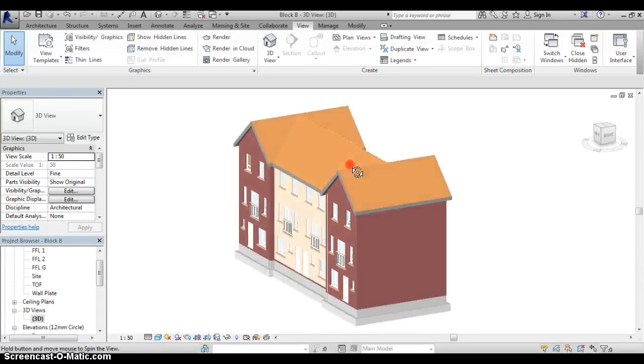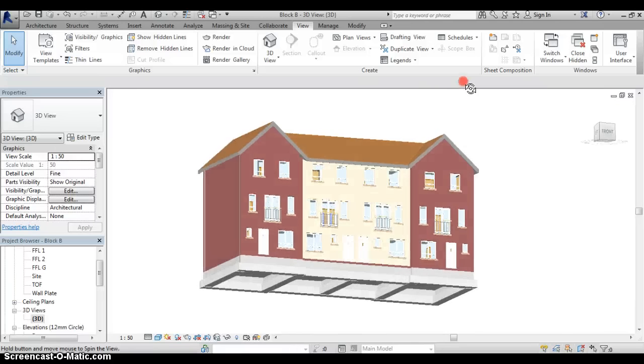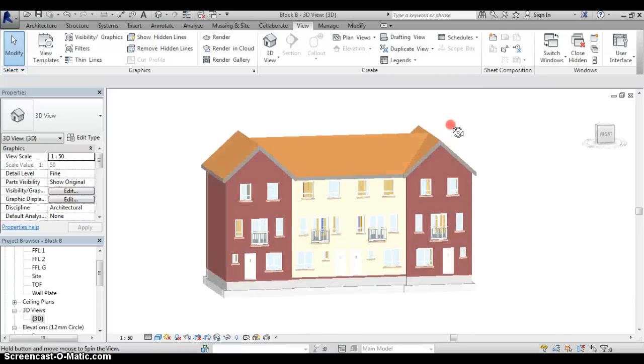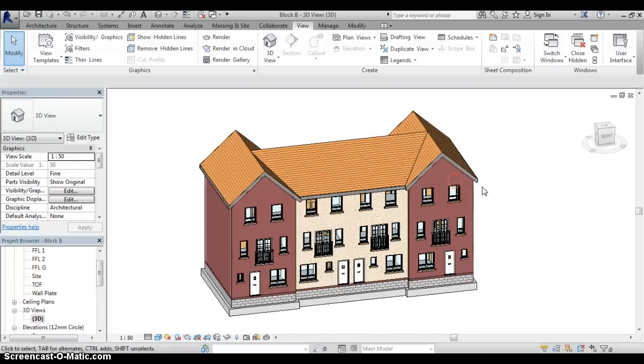So we can move it left and right, or we can move the model up and down and look at the model from any perspective that we want to. So those are the main tools for navigating our way around.